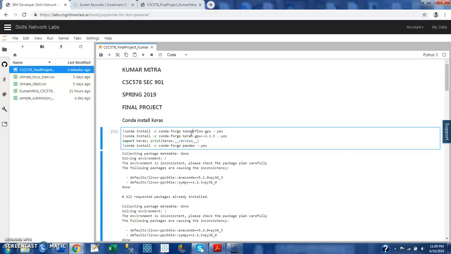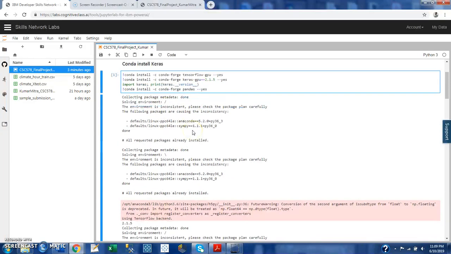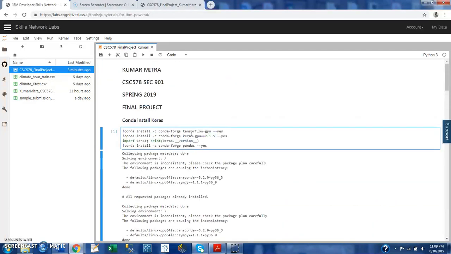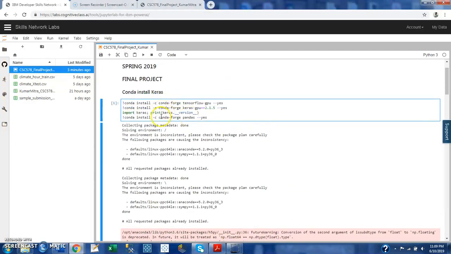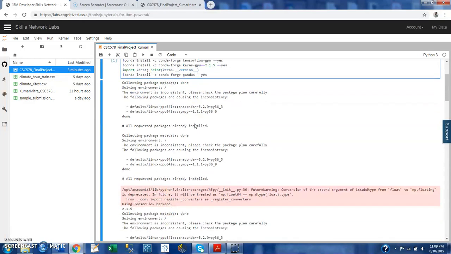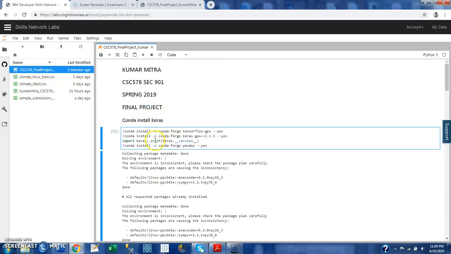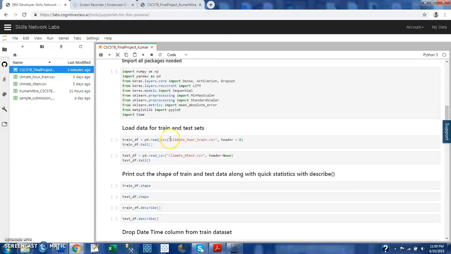I am going to go through the Jupyter Notebook first and attempt to run each step here. The first thing I did was load and install Keras into Cognitive Labs GPU version of the Power AI, and I ran it ahead of time because it does take some time to run that.